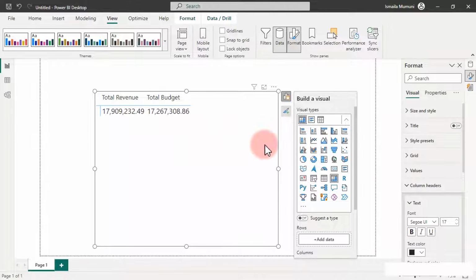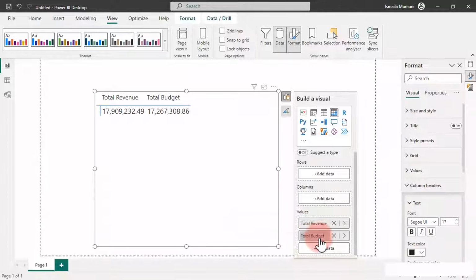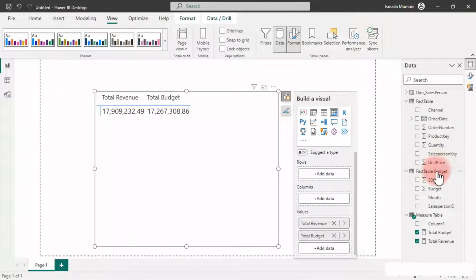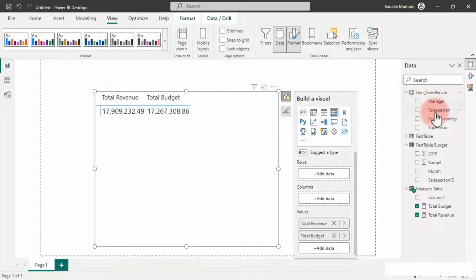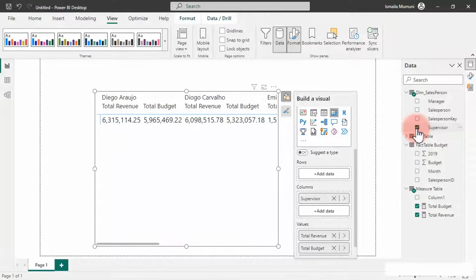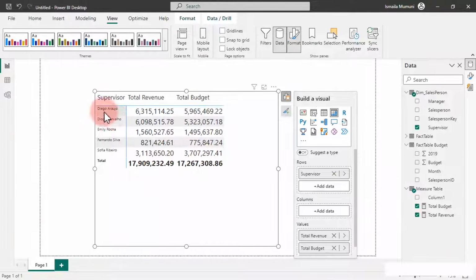So all we need to do now is bring in how we want to slice this. We bring it in, and it will be okay. So let's go now. We are going to use our salesperson dimension table. Let's go to the manager, or let's go to the supervisors here. That is in the wrong place, so drag it here. Now we have it, and everything is looking very okay.